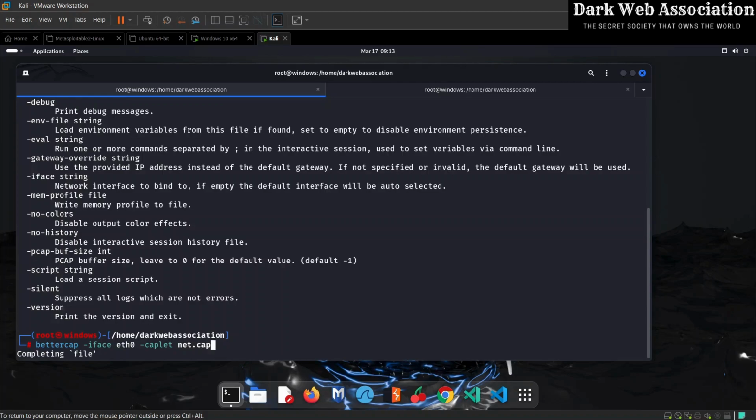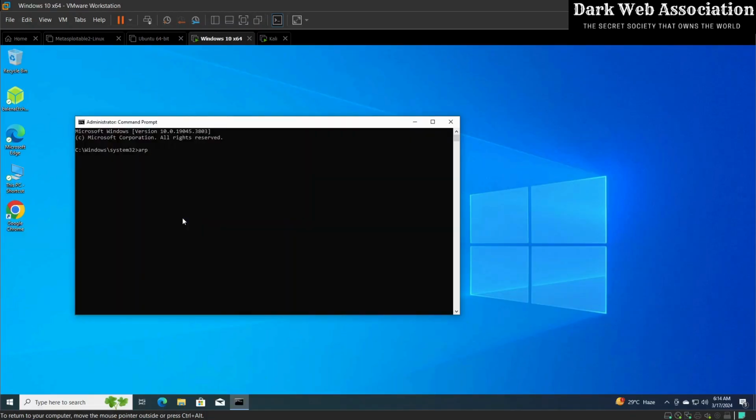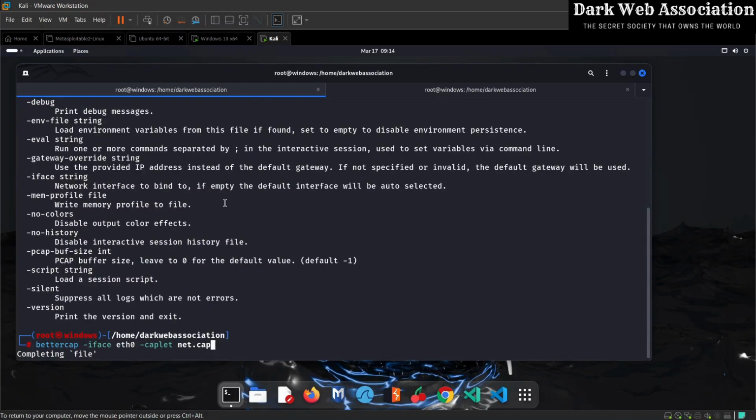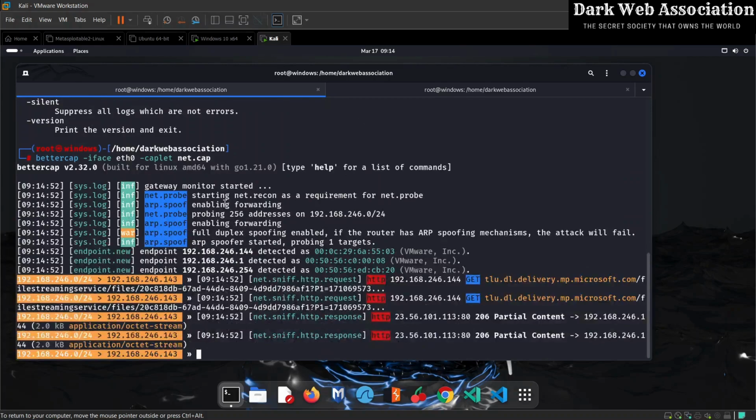Now, before I hit enter, just to confirm to you, I'm gonna go back to my Windows machine, and I'm gonna do arp, just to show you. And as you can see, right now, the router's IP right here has this MAC address. So after I run this, it should automatically start all of the modules that I just typed, and it should run an ARP spoofing attack. Therefore, the router's MAC address should change to the MAC address of eth0 that is connected to Kali right here. So I'm gonna hit enter.